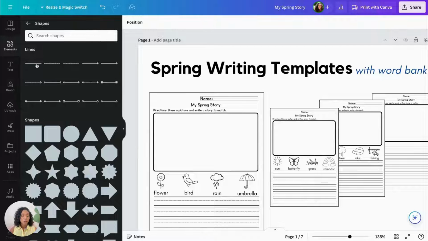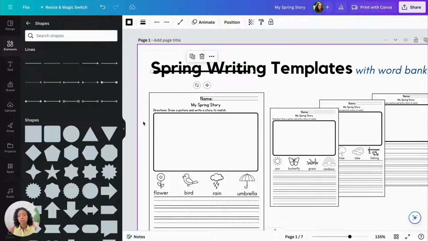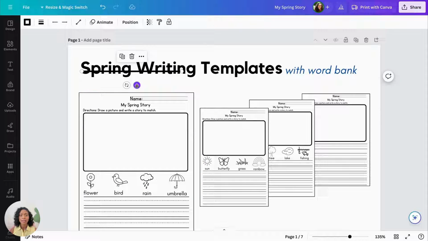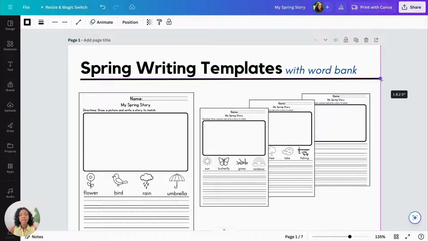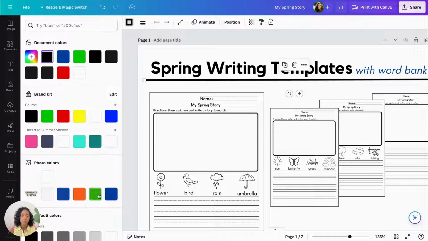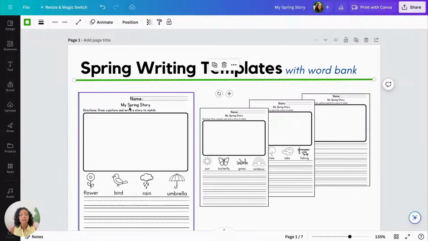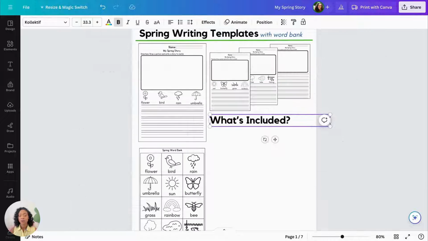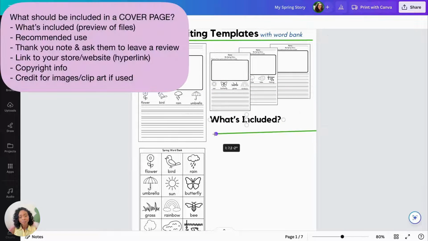My style with creating Teachers Pay Teachers products is very minimalistic, and I do like to use primary colors, but I'll just add a line here or there, and you can find lines in the elements tab as well. And then I am just making my colors the colors of my logo, and continuing this process until I have it looking how I want.